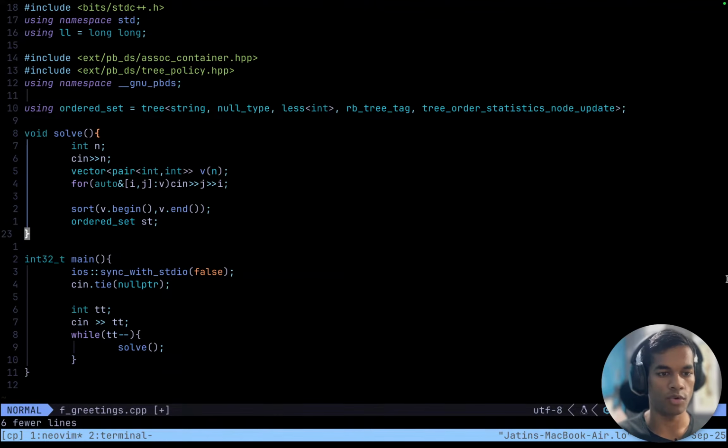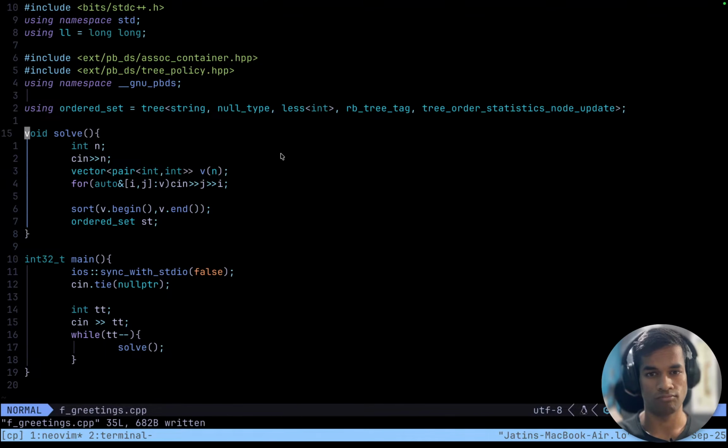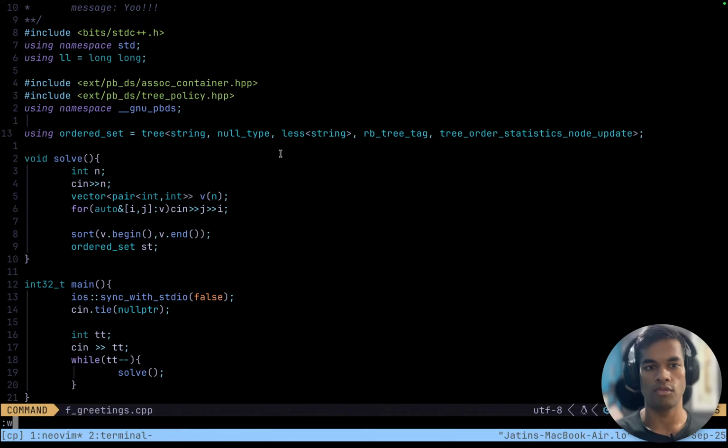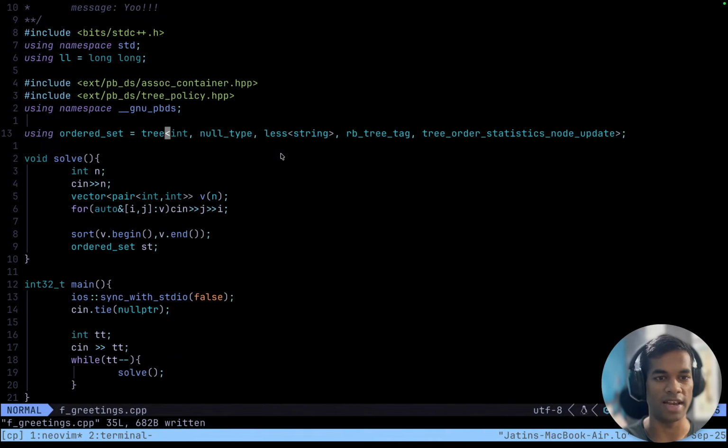You just need to compile. I think this should give you an error. This is not giving you any errors. Why is it not giving any errors? This should be giving errors because we are using string here, but the comparator function is integer. Change this to a string, and here we use integers. I'm looking for why I am not getting a compilation error. We should be getting a compilation error.